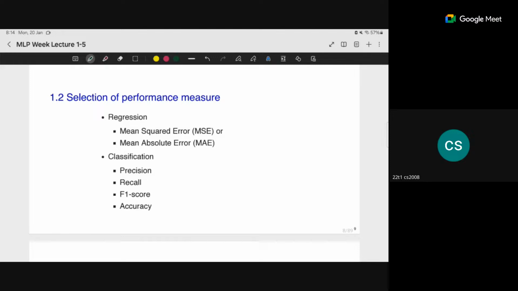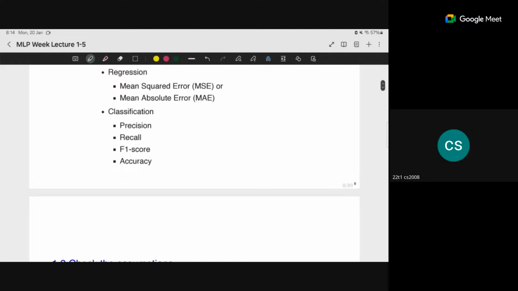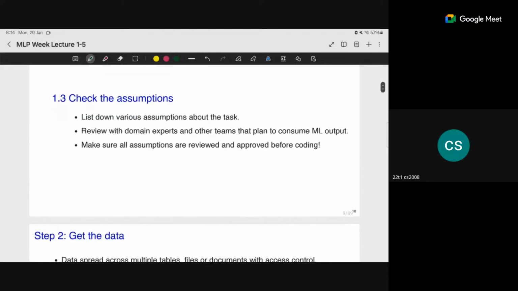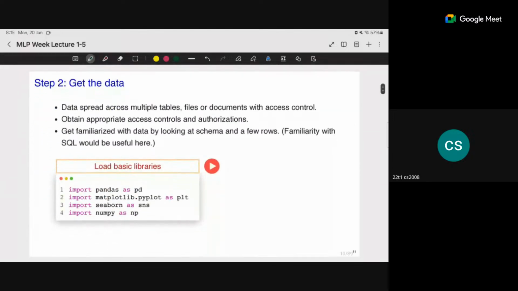So mean squared error, mean absolute error are metrics for regression. Likewise, we have these four things for classification. We just saw an example for the finance data where using accuracy for imbalanced data sets might not be that good an idea. We also spoke about assumptions and getting the data.